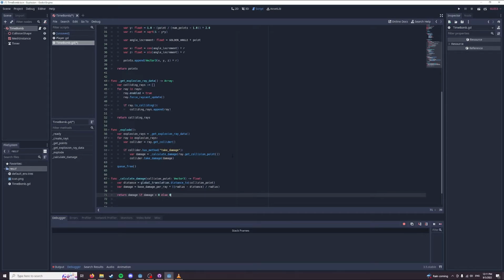So if for some reason we did end up registering that a ray was colliding, even though someone was further from the explosion than the radius itself, then this value as a whole might end up becoming negative. And we don't want to return a negative damage, right? Because if our take damage function assumes that we want to do health pool minus damage, then that will end up actually healing the target, which would be kind of weird.